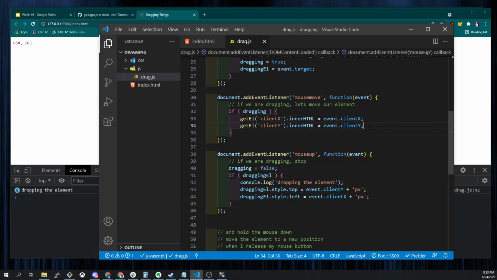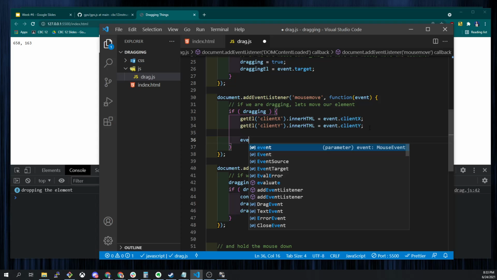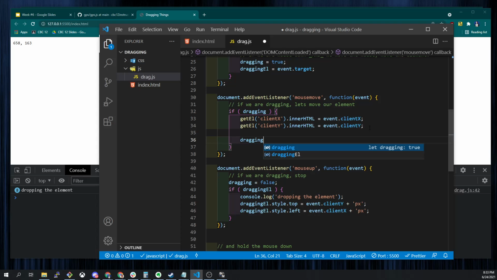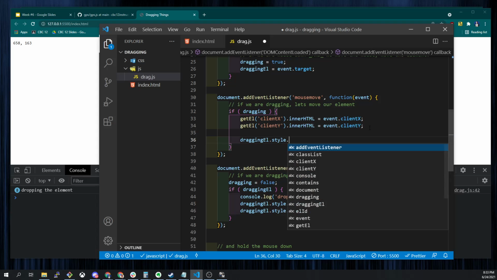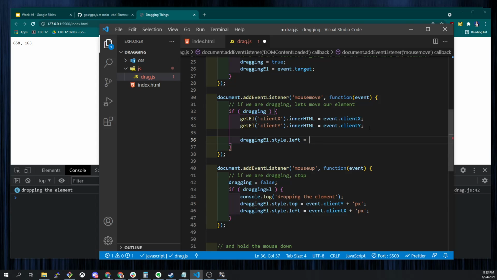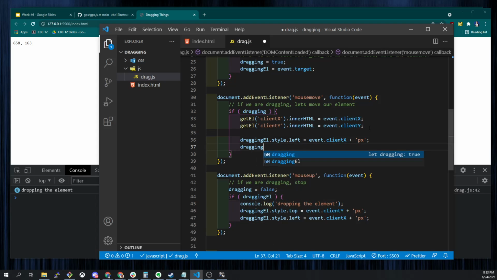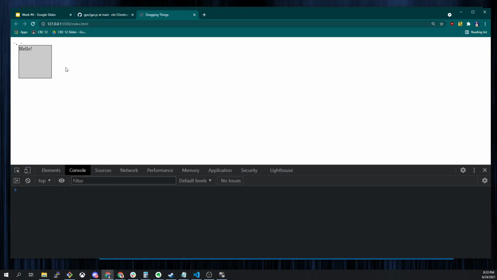If dragging, let's just see what this does to begin with, right? Let's say draggingL.style.left equals event.clientX plus 'px'. draggingL.style.top equals event.clientY plus 'px'. Okay, cool. So it is working, but you'll notice that wherever we click on this thing, it's immediately moving the top and left to that. So we're going to have to figure out the offset between wherever we click and wherever we move to.